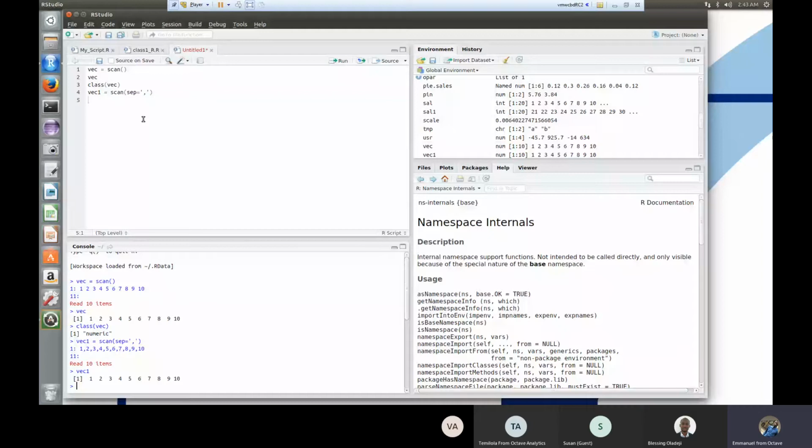So I have this. But in this case, if you put a separator as comma when you are inserting your input, and you are inputting without comma, it's going to assume that everything you just typed is a single character. So you have to take note of that.